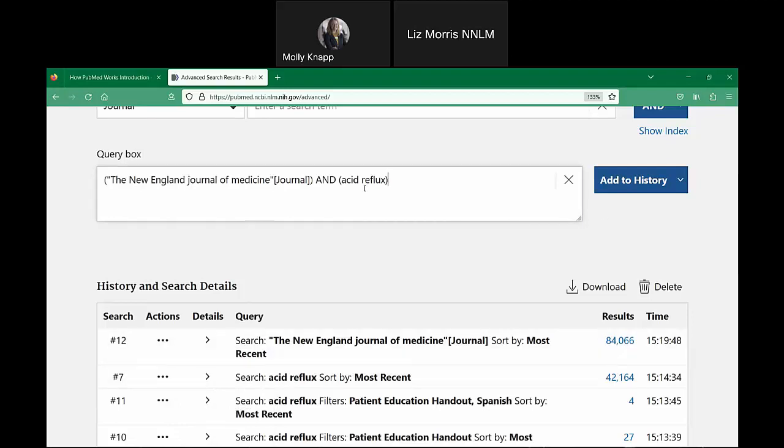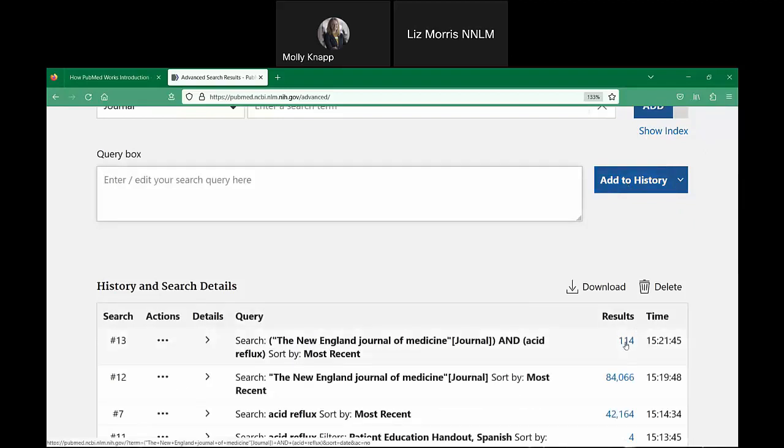And then I can either search and look at all of the search results, but I'm a librarian and I want to add it to the history because I just want to see what numbers there are. So then I can be like, oh, okay, there's 114 articles in acid reflux in New England Journal of Medicine. Great. Let me send that to the person that's asking the question. So just know that the history and search details, you can combine searches together here under the action menu. After you add one, then you'll get the Boolean operators appearing.